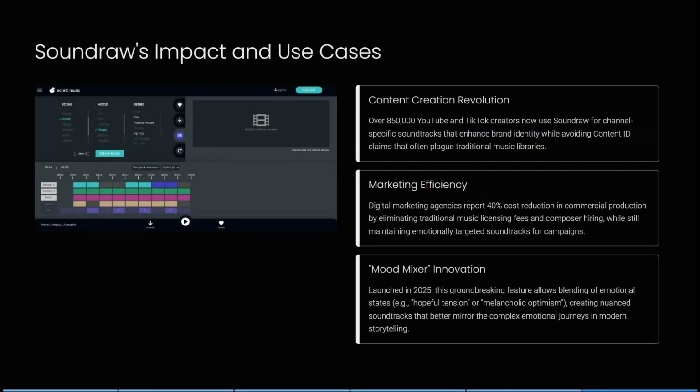The next thing over here, and the last on our list, is the impact and use cases. So over 850,000 YouTube and TikTok creators now use Soundraw for channel-specific soundtracks that enhance brand identity while avoiding content ID claims that often plague traditional music libraries. Also, digital marketing agencies report a 40% cost reduction in commercial production by eliminating traditional music licensing fees and composer hiring, while still maintaining emotionally targeted soundtracks for their campaigns.